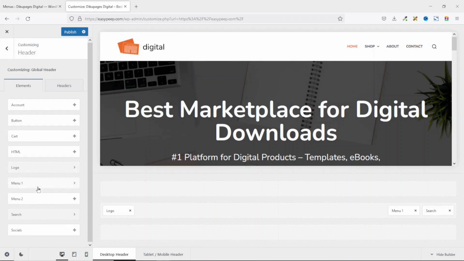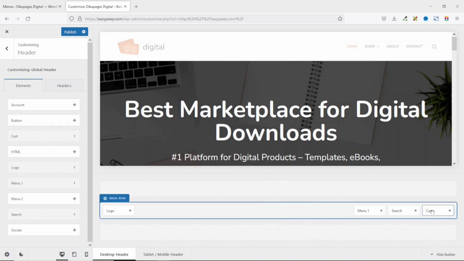In here, you see that some of the features are grayed out. For instance, logo, menu, and search. This is because we are already using them on our header. So let's go ahead and grab the cat icon and we drop it right here after search. Or maybe we can bring it in between menu and search. I think this is cool.